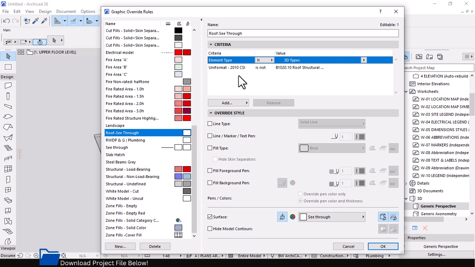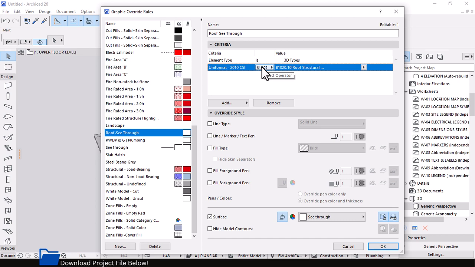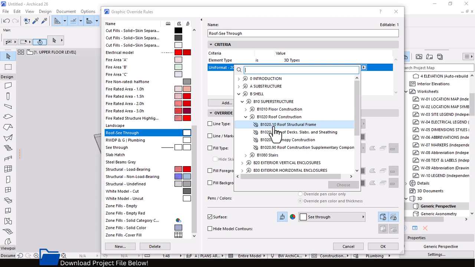So I set another criteria that is based on the classification. So you can hit on here on add, you can access the classification. In this case, there are two classification systems here, by the ArchiCAD default and then the Uniformat that the MS Beam template uses. So what we did, we said it's not, because we don't want to affect the roof structure that we're going to create here, these elements only. So we chose the classification system that we don't want to affect, which is roof structural frame. So whatever we're going to create is going to be under this classification, then we know it's not going to be affected by the rule.